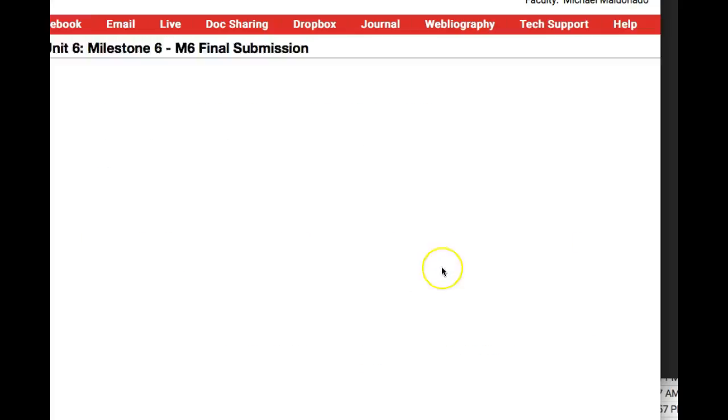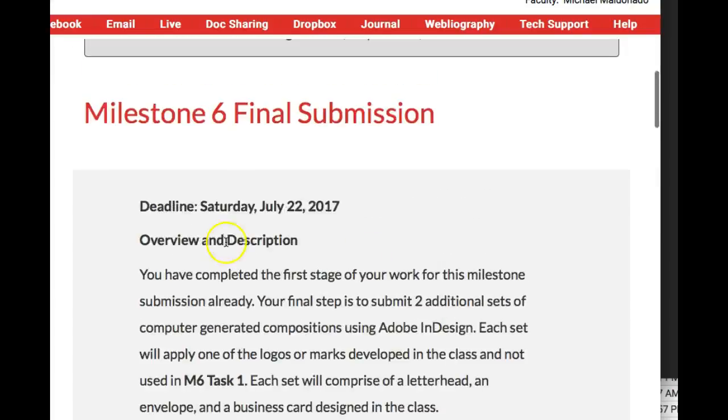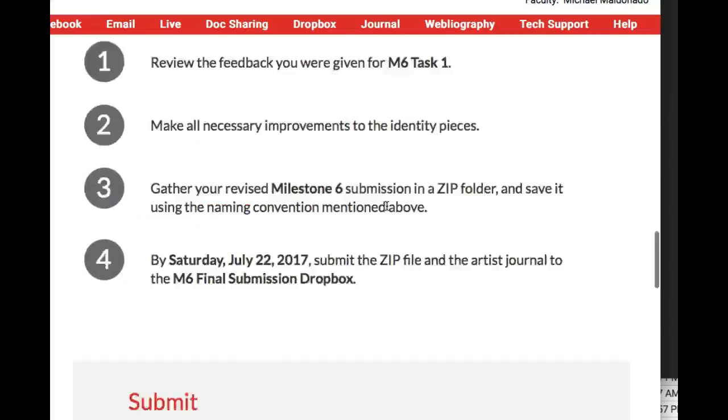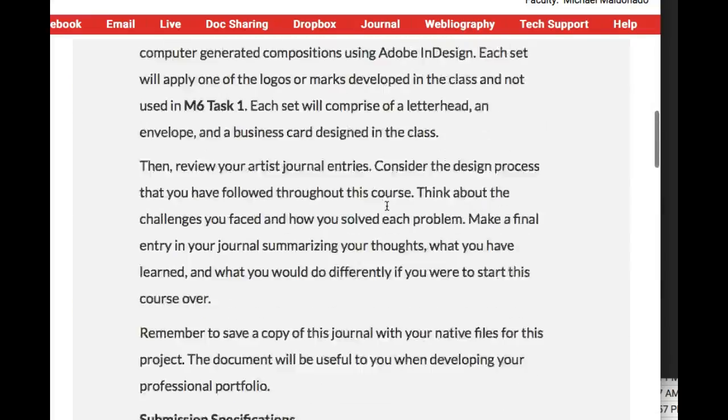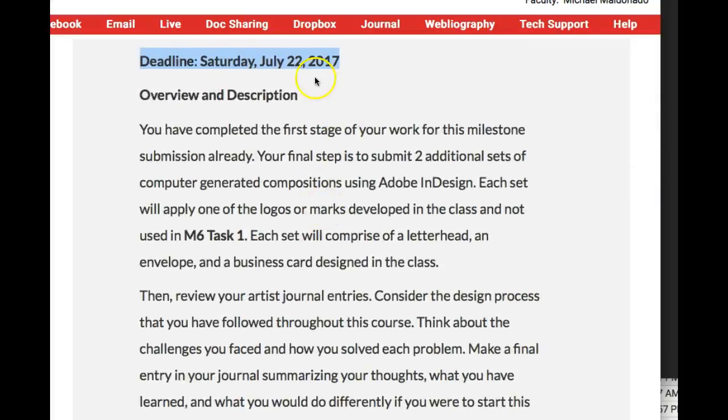And I just want to point something out to you guys. This is due Saturday, July 22nd. That means Saturday, July 22nd. That means it has got to be date stamped when you submit it. If it says July 23rd, I can't accept it. So it's got to be in by midnight, July 22nd. Otherwise, I'm not able to accept it. So please, please act accordingly.